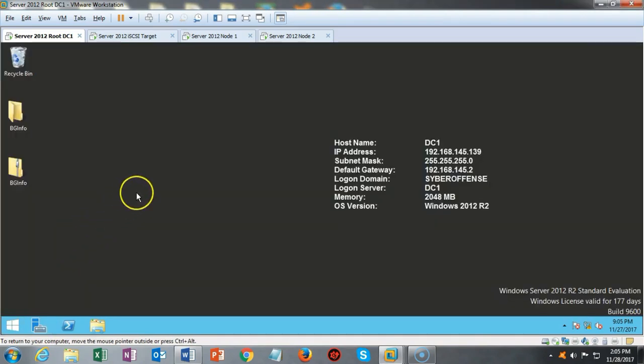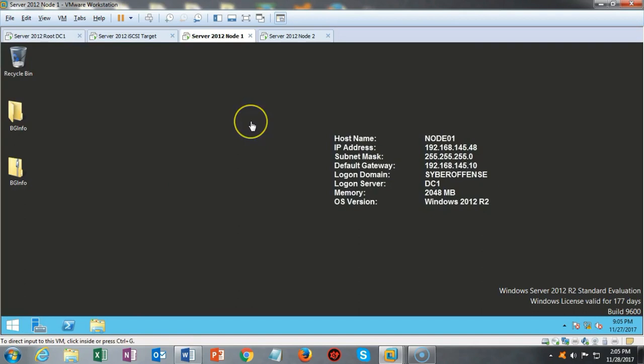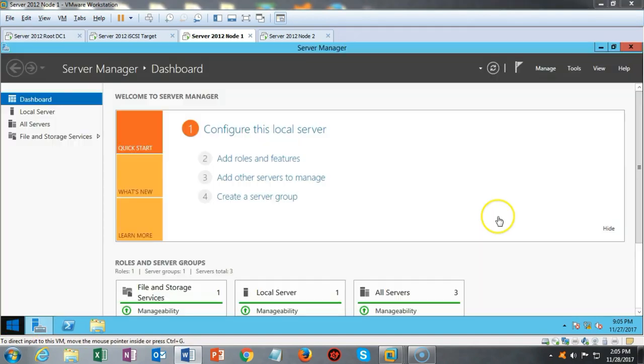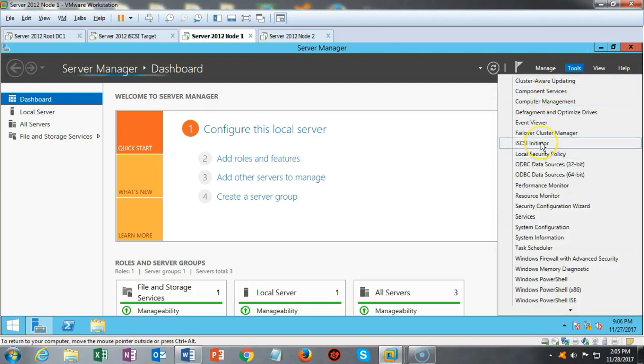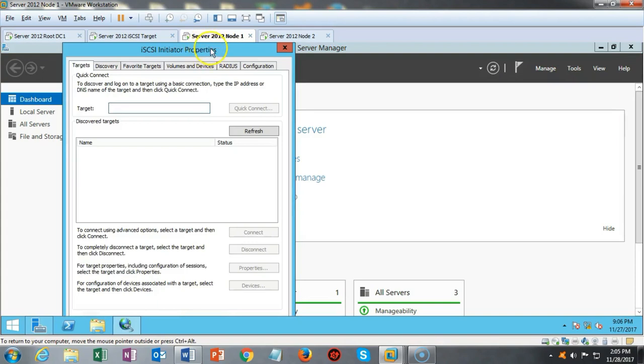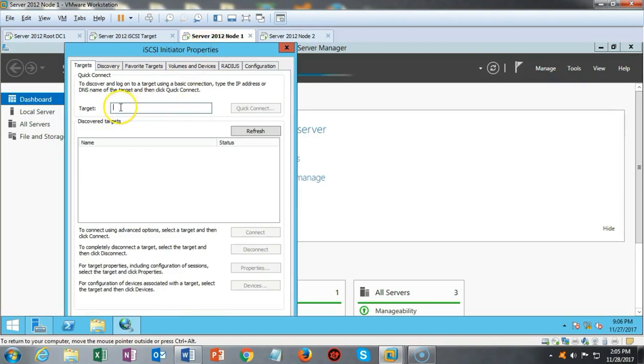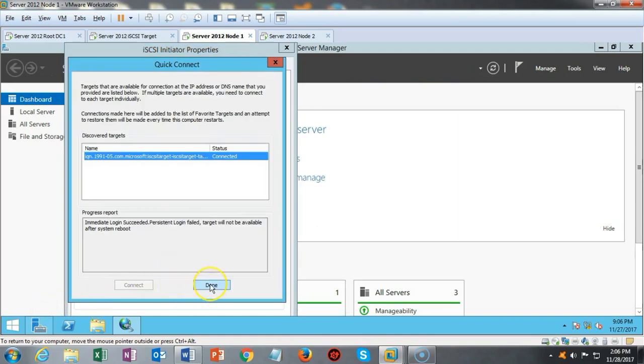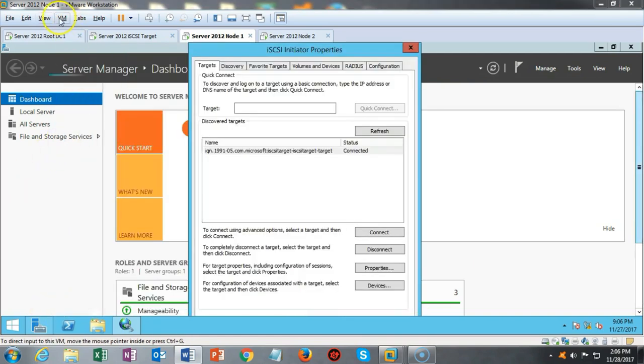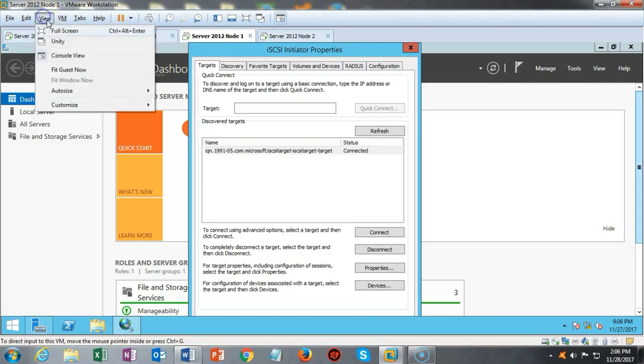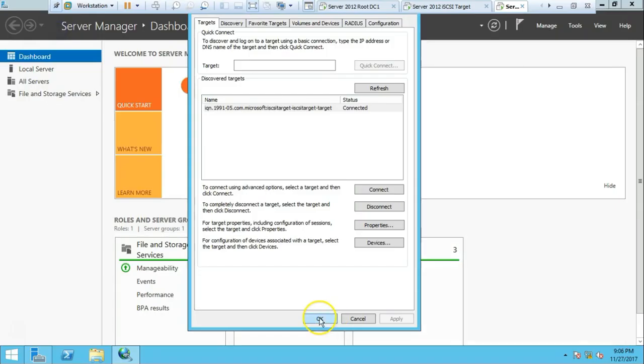For this next part of the lab where we configure the nodes, up on my node 01, I'm going to launch Server Manager. Once Server Manager opens up, I'm going to go to Tools, and I'm going to go to iSCSI Initiator. That pops up. Now I'm going to type in my iSCSI server target name, which is iSCSI target. I'm going to do a quick connect, and there it is. I'm going to say done. Again, to see the OK button, I'm going to go to View, and I'm going to select Full Screen. I'm going to say OK to that.